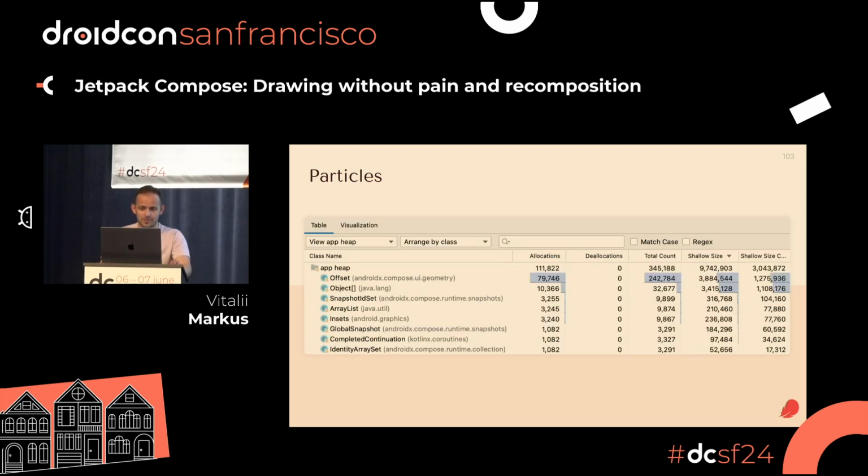After analyzing the profiler, I noticed that more than 79,000 offsets were created during the animation. Why are these such huge numbers? Where do these values come from? We need to figure it out.